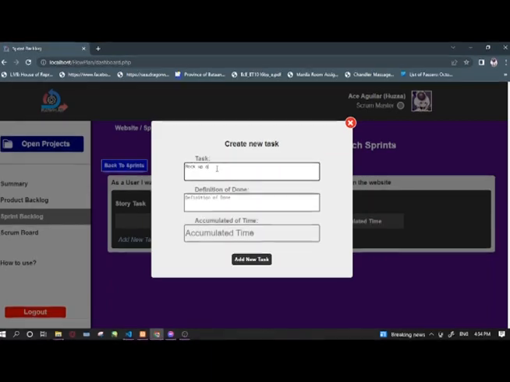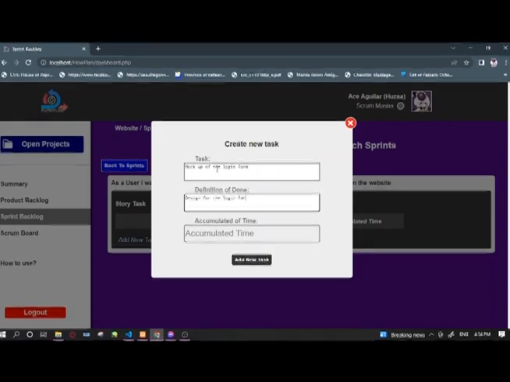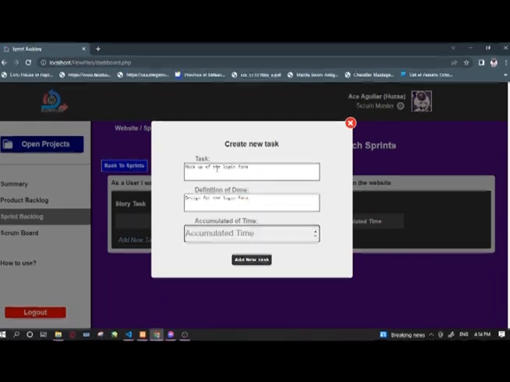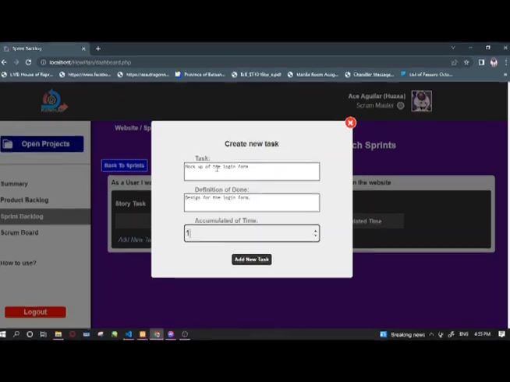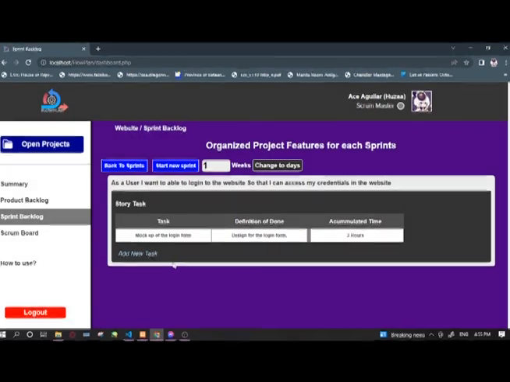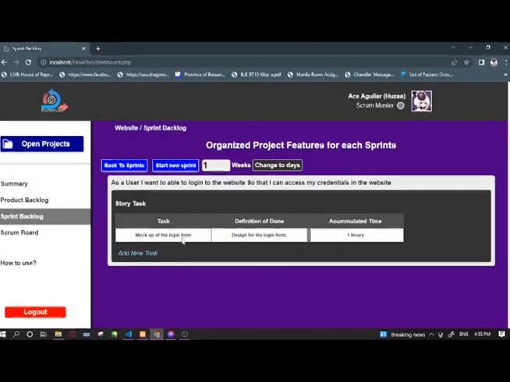Let's say, mock-up of the login form. Design mock-up for the login form, which is for the definition of done. Then accumulated time, let's say we need 3 hours to finish this task. So add the task, then it will now display the task you created.